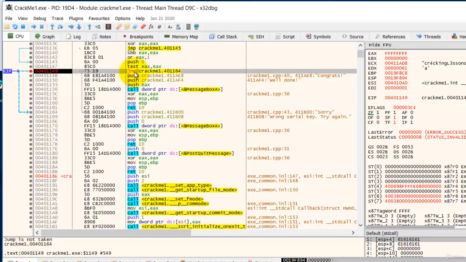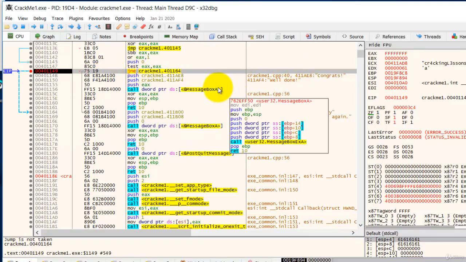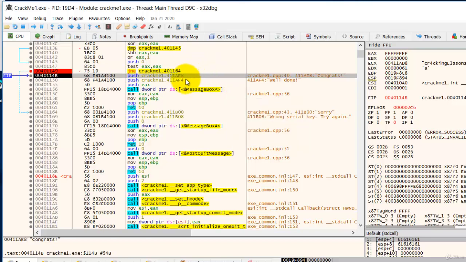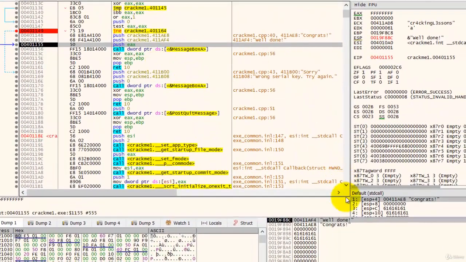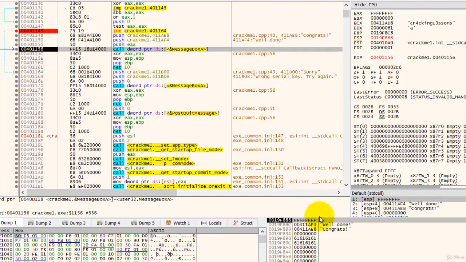So let's try it and see what happens. Let's press F8 and see whether or not the congrats message is shown. So it has pushed this to the stack. Now it is pushing this and this parameter to the stack, as you can see. And now it's going to push the last parameter to the stack. So all four parameters are pushed to the stack.